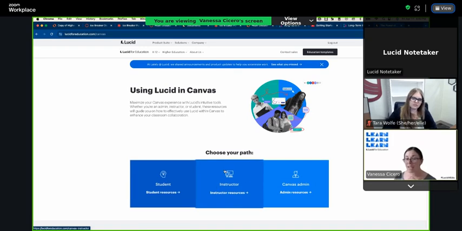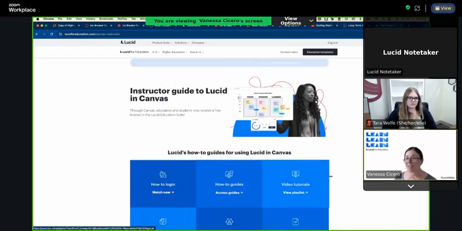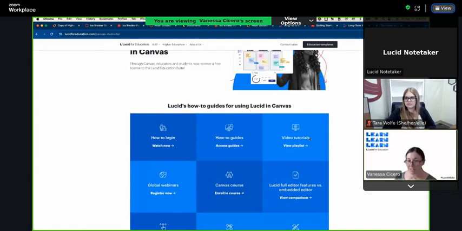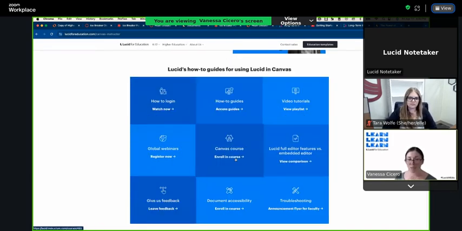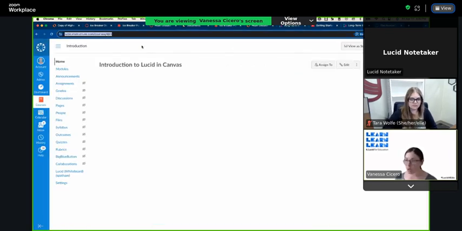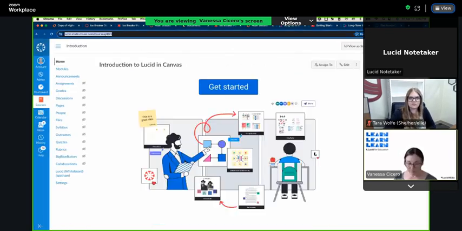And then same thing in the instructor section: how-to guides, videos, and then Sally, this was the big one I was going to mention. There's an asynchronous Canvas course right here in the middle. And I'll add this link as well. If you click on modules, it will lay out all of the different items that you have.